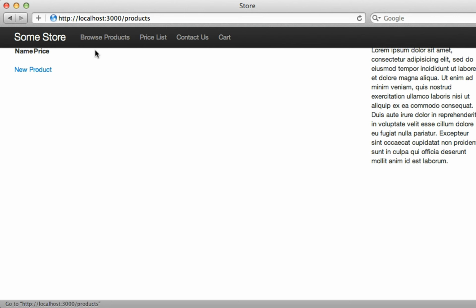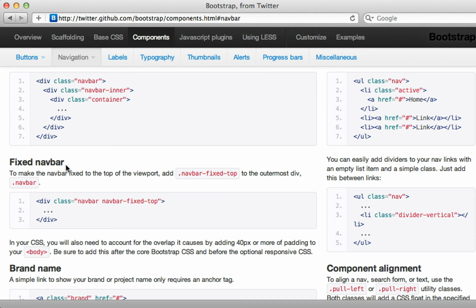However, we do have a problem, and that is the top part of the page is being covered up by the nav bar now. This is a side effect of using a fixed nav bar like I'm using in this application. It mentions in the documentation that to avoid this, you need to add at least 40 pixels padding to the top of your body tag between the Bootstrap CSS and the responsive CSS.